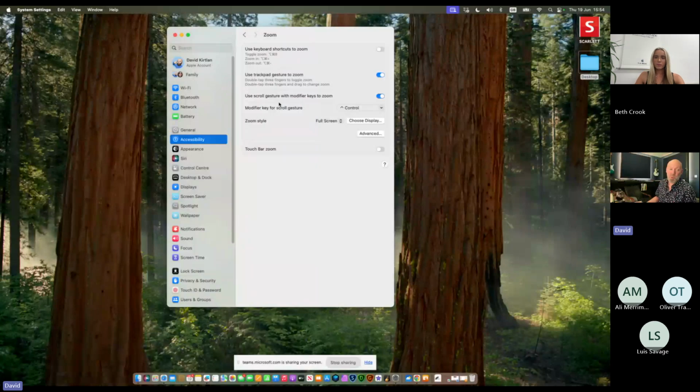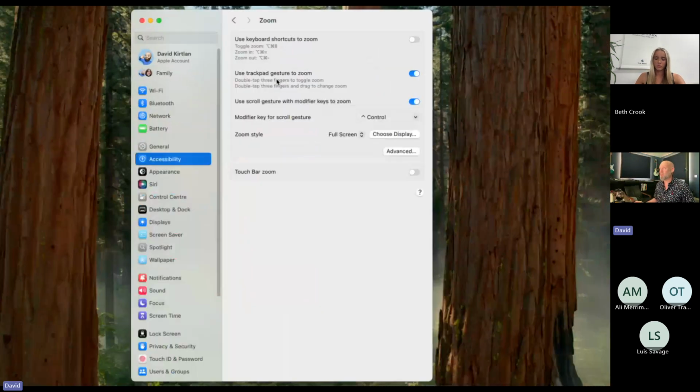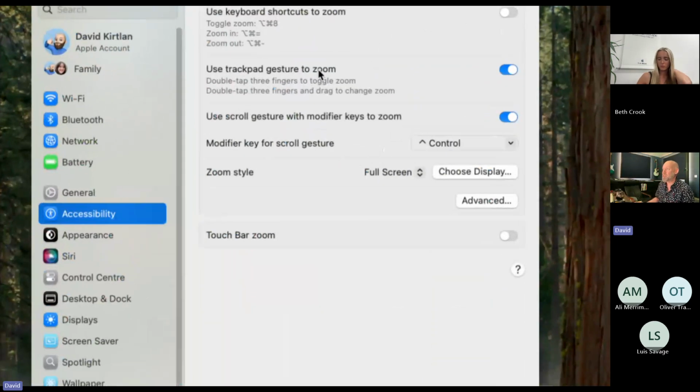Now, I've got two options turned on here. So the first one I've got here is use the trackpad gesture to zoom. So if you are on a laptop and you've got the trackpad in front of you, turn this option on here, and it tells us how this works. We do need to learn this gesture, which says double tap. We've got 3 fingers and double tap on the trackpad.